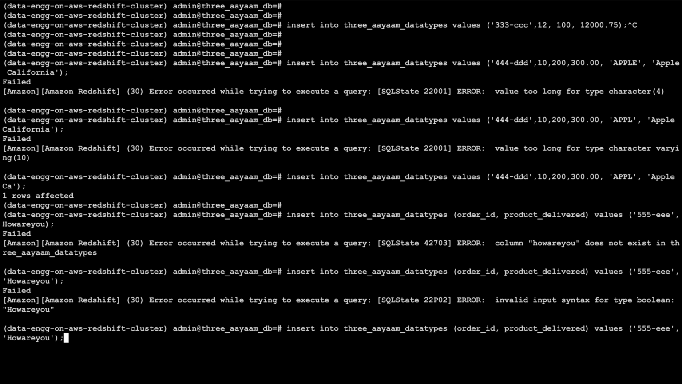Now of course, if I change it to true or false, let's say I mention false, it will not give any error and it will insert the value. So this is another error for the Boolean data type. Now this is how the operations happen. So this is how you run DML statements using various data types, and these are the ways you can use those data types in Redshift.